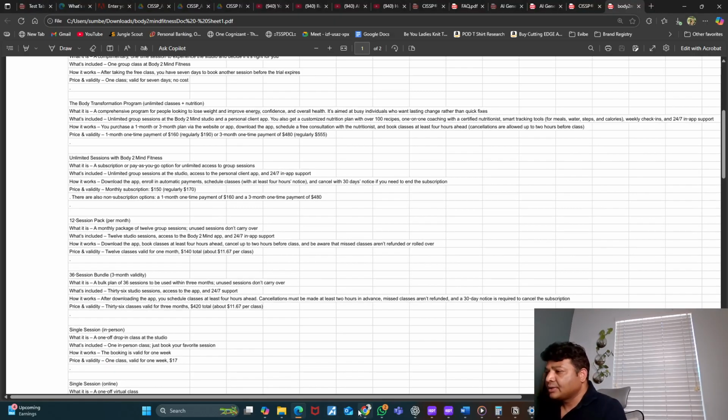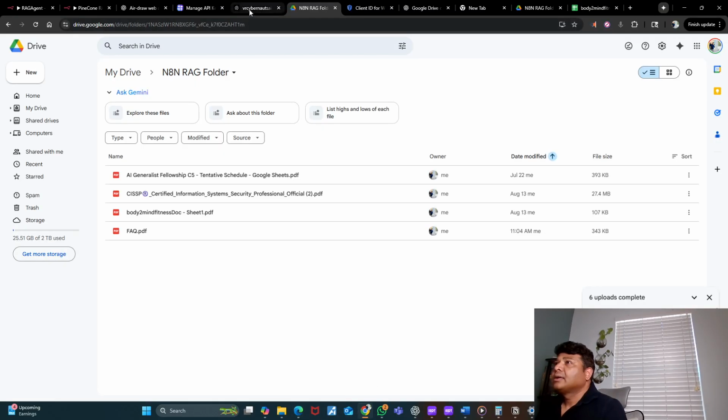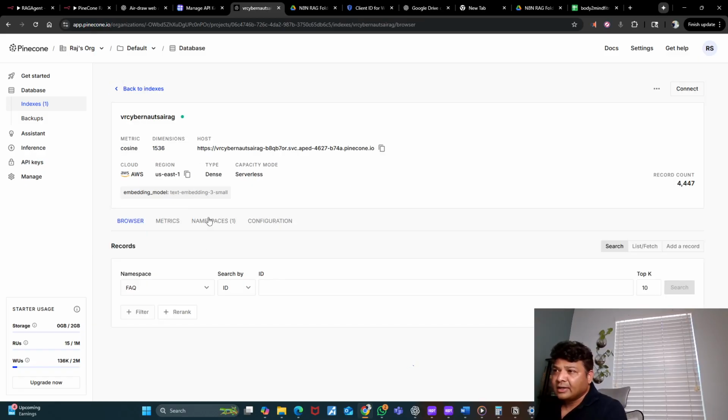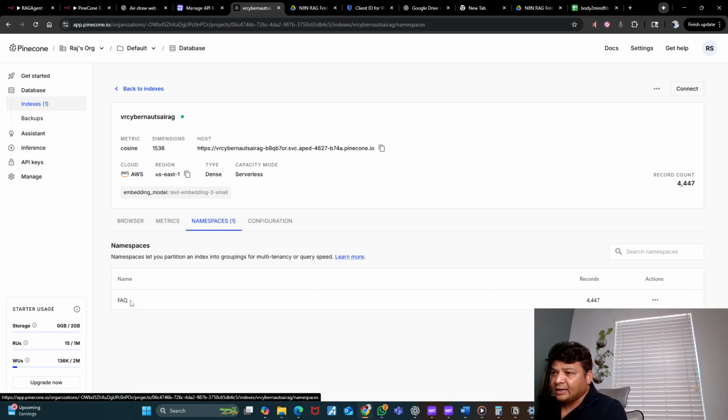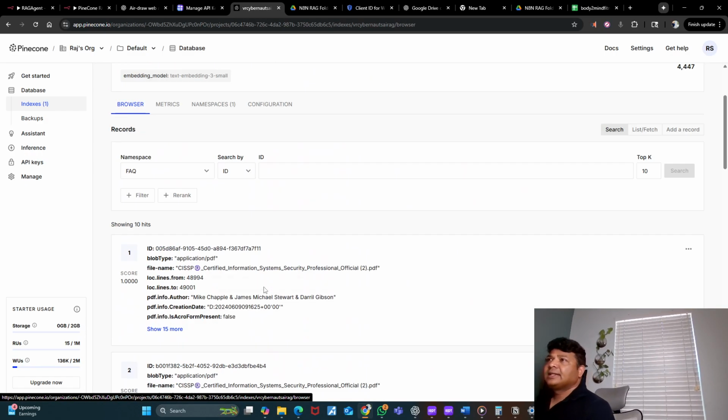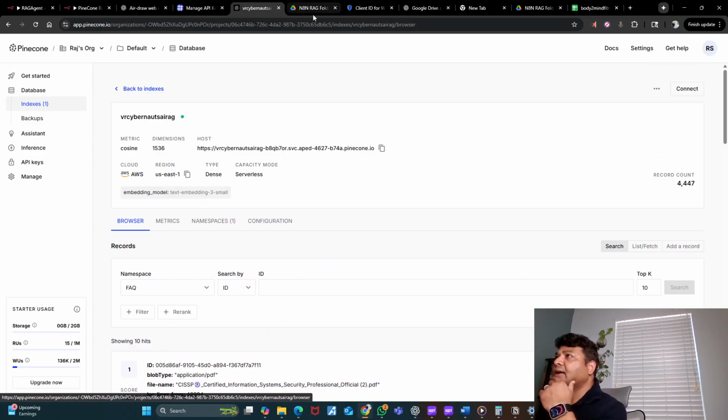And here I have this Pinecone application, where I have created an index, and in that index I created a namespace, and under this namespace there are 447 vectors created. These are the different vectors. Let's quickly see how this actually works.